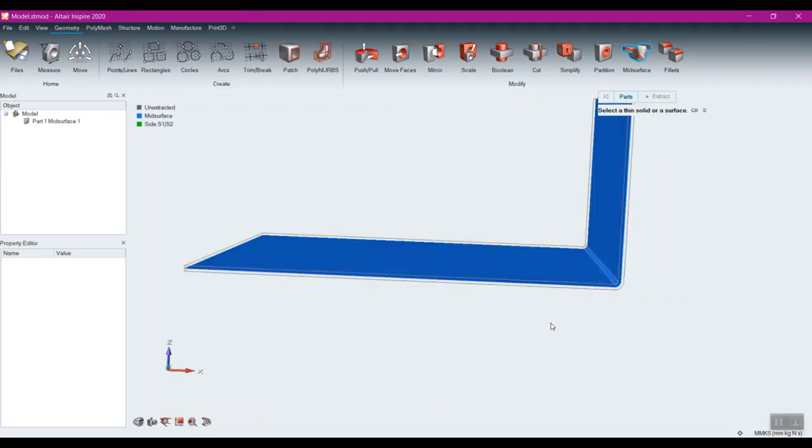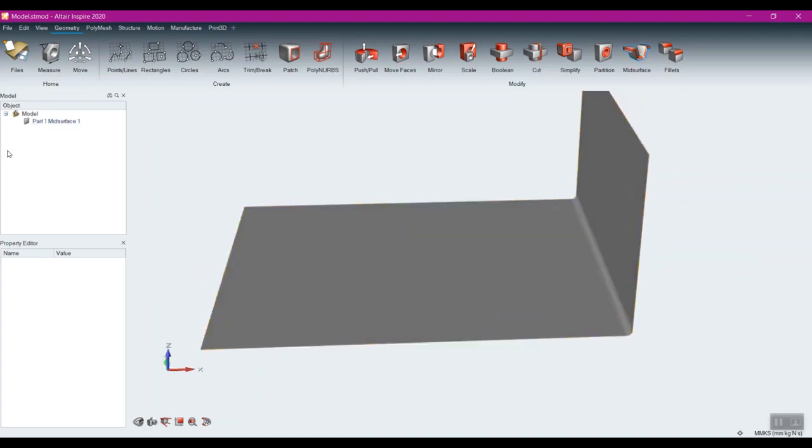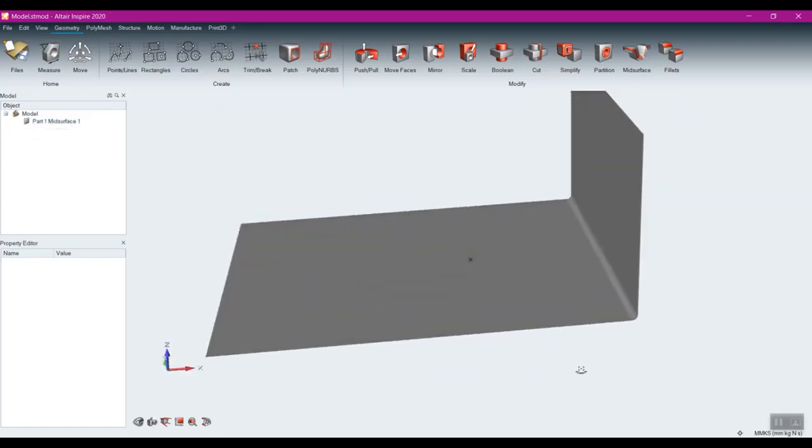And when I click extract, it will get rid of the original solid geometry, and now I'm going to end up with the surface geometry that I could do my analysis or topological optimization on from that.